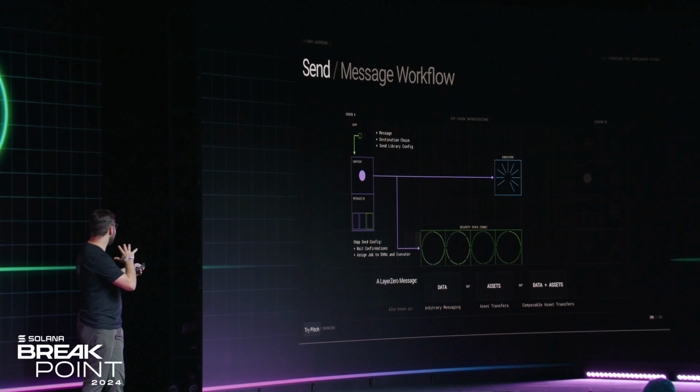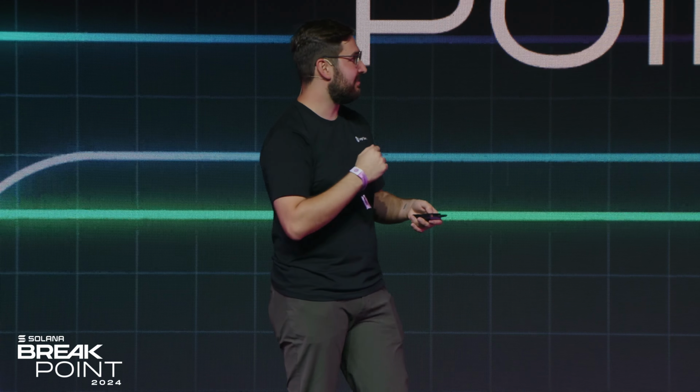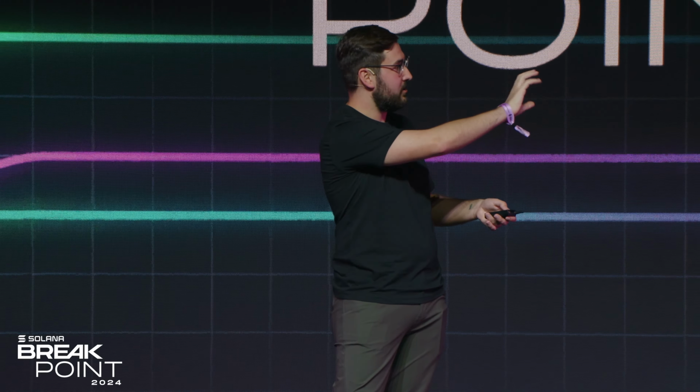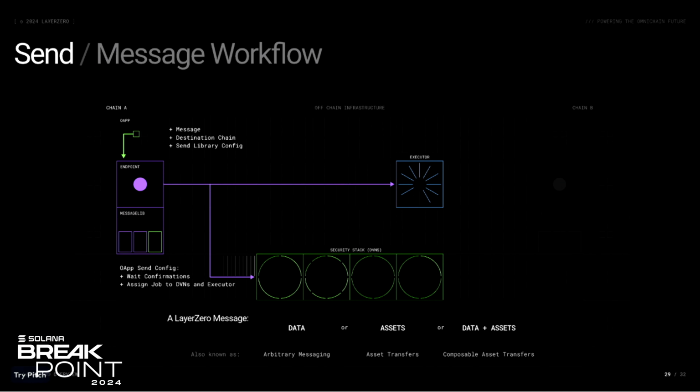Getting a little bit into diving in and really looking into the message workflow, when you send messages with layer 0, the way that it works is that an application defines a message in bytes they want to send, a destination chain as an endpoint identifier, and a send library configuration. This configuration determines the type of security that you use. In this case, there are 4 DVNs configured here, and the executor that you want to use.